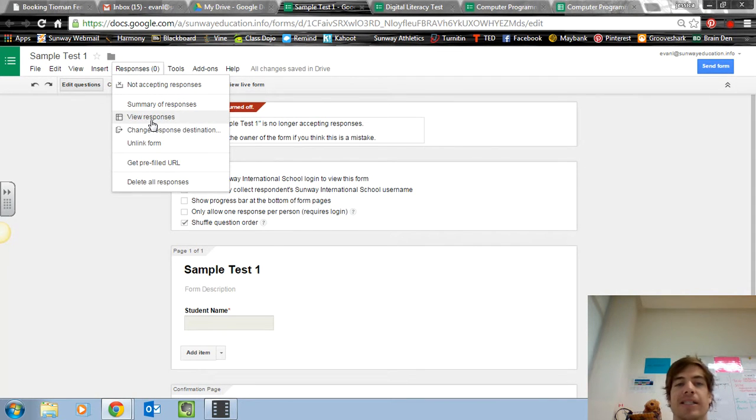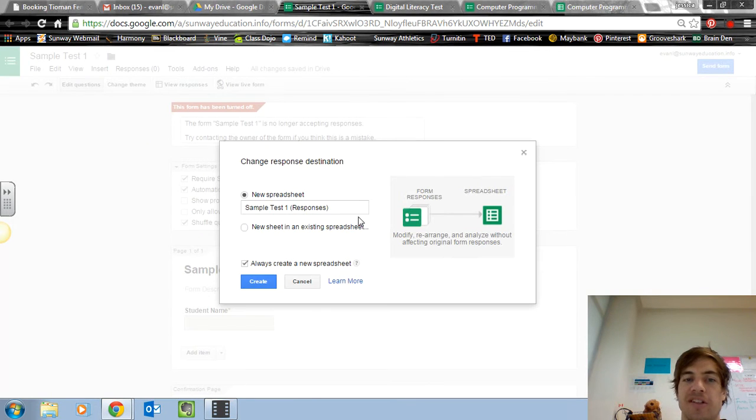Your summary responses aren't actually going to happen here. They're going to happen in 2 different places. You can see an overall chart of everything that happened, but it's not very useful when marking. So you want to see the responses in essentially the same as Microsoft Excel, but it's going to be called a Google Sheet, and you want to view those responses. What you can do is change the response destination, and as long as it looks like this, new spreadsheet, and always create new spreadsheet is clicked, then you're fine.